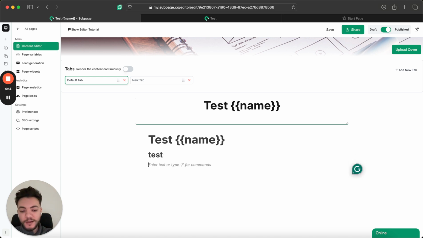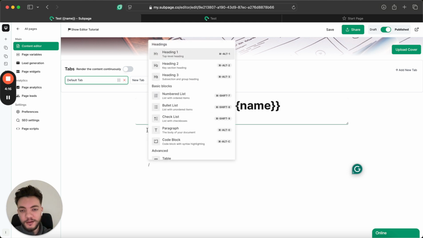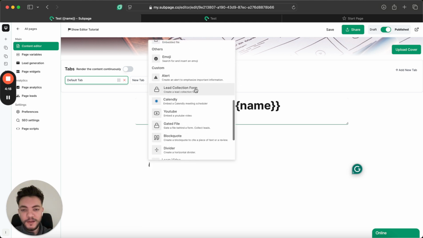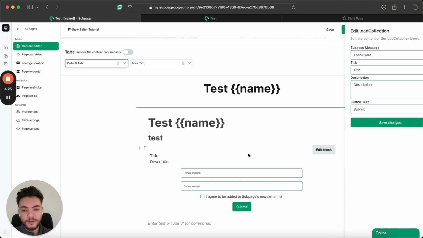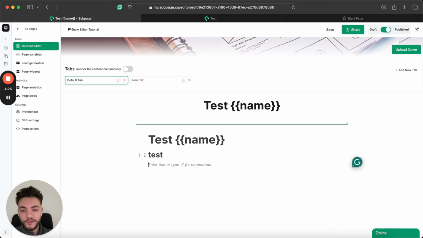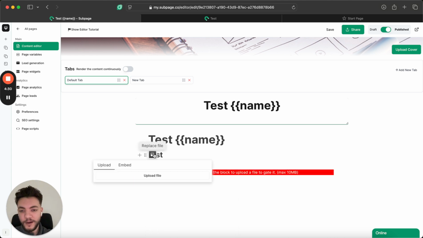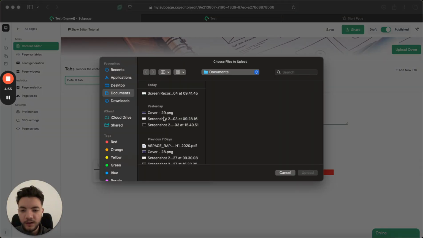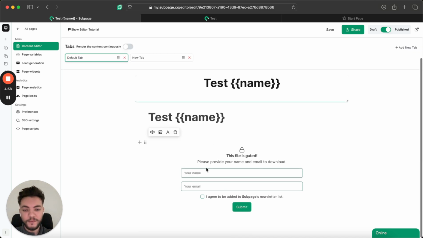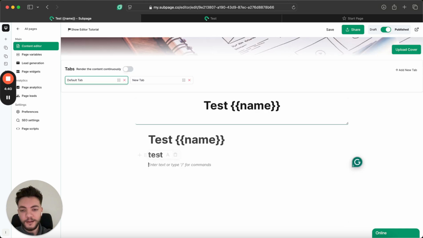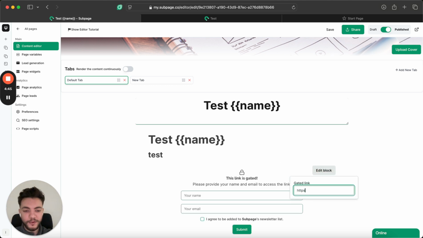Also, another gating method can be here, like an inline one. For example, we have this lead collection form where you can also add the block. We also have the gated file where you can upload the file. For example, this one. And now the file is gated, so after filling out the form, you will be able to download the file. Also, we have gated link. Yeah, for example, subpage.go.